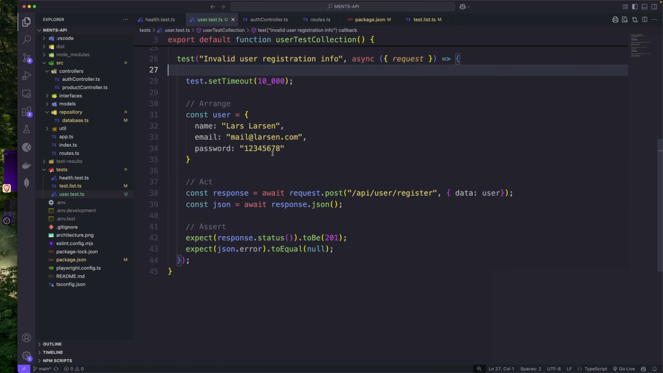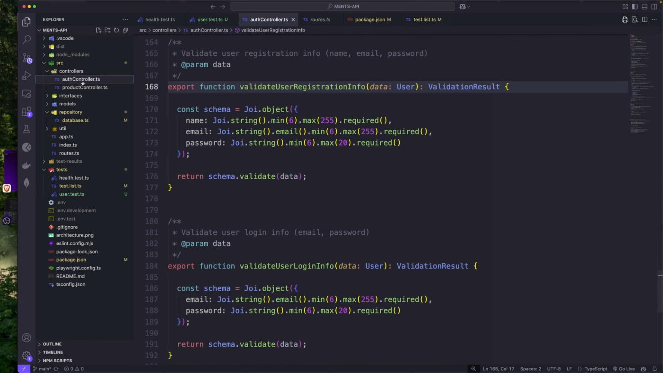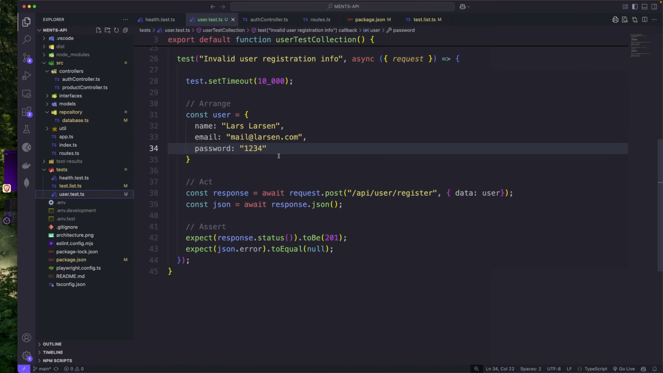So it's much the same. We can see here we're still sending a user, and we could modify this in different ways, but let's just take the password as an example. Because if we go back here, we can see that Joi will enforce us to have at least 6 characters in the password. So this is one example. So if we change this to 1, 2, 3, 4, we are violating the password rule according to Joi. And Joi should respond to this, and we should not allow the user to be registered in the system.